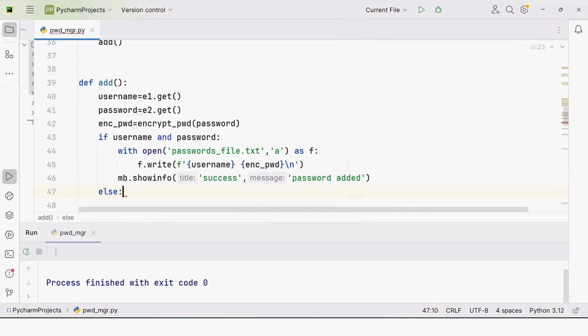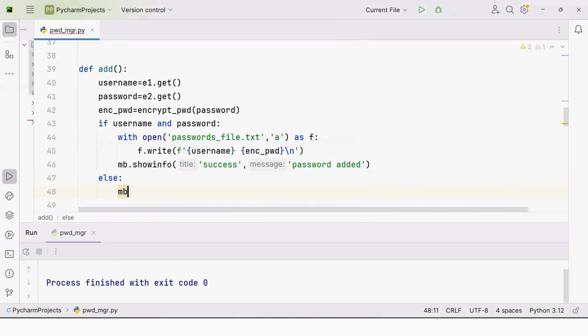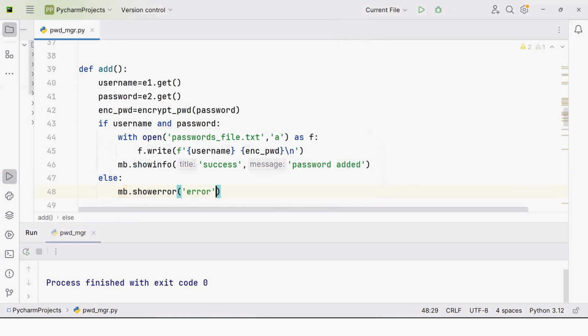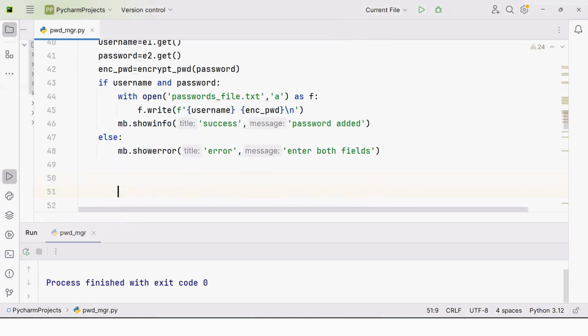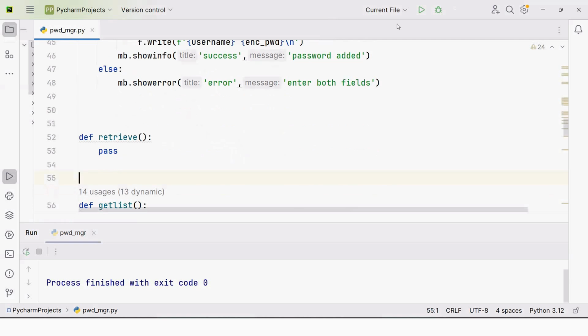Else means that either the username or password is missing. So you can show an error to the user. mb.showerror, error. We don't know which one is missing, so we can just give enter both fields. Fine. So now we have written the code for generating the password and saving the password.